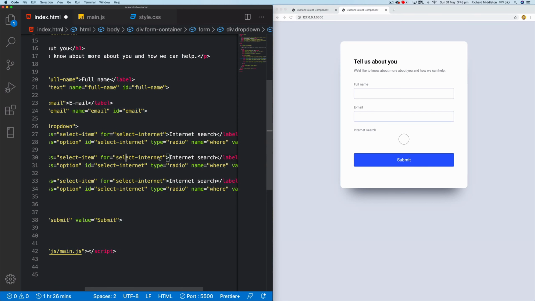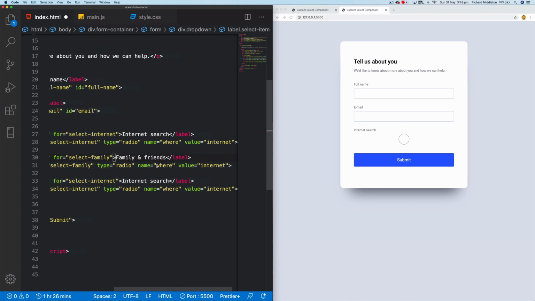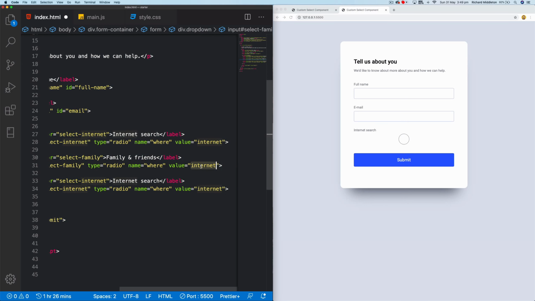The for wants to change. So the second one is going to be family. So select family. And the label is going to be family and friends. So how did you find out about us, family and friends? The ID needs to change to match the for on each of these. So the ID on the input needs to match the for on the label. Where stays the same because this is going to unselect the other ones. But the value is going to change, and that's going to be family on this one.